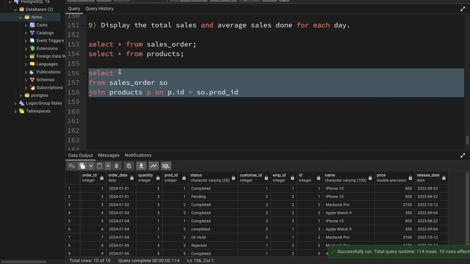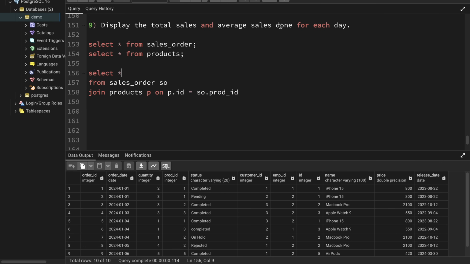Now, what I'm actually interested in is the order date, because here I want to find the total sales and average sales for each day, right? That means I need the order date, and then I need the price. The price is coming from the products table. I'll not give an alias here because these column names are present only in specific tables, so I think SQL should be able to understand from where it should fetch them, right?